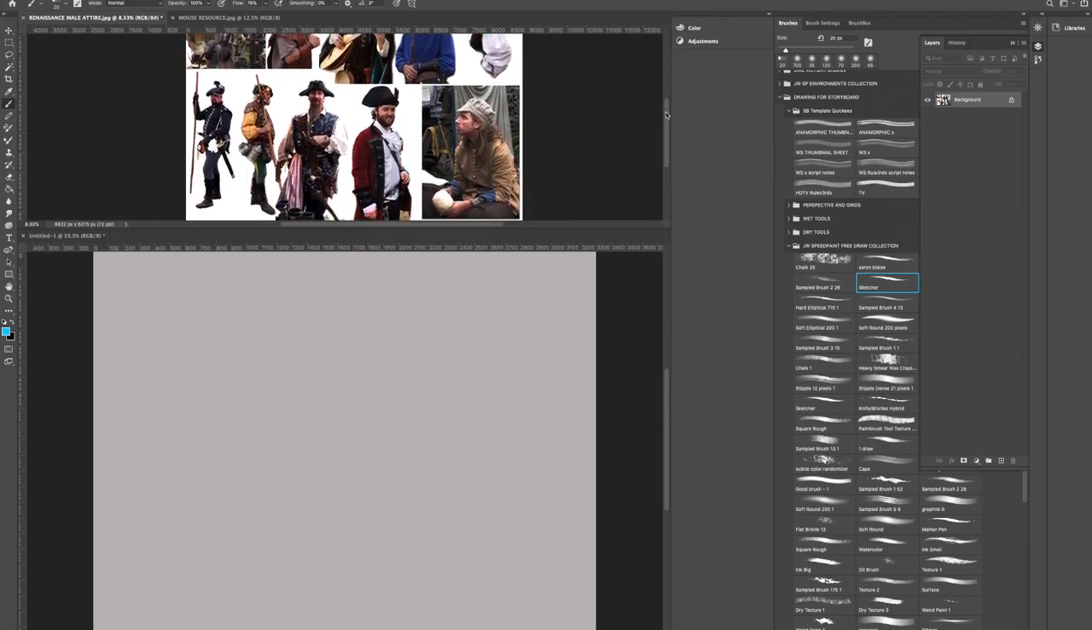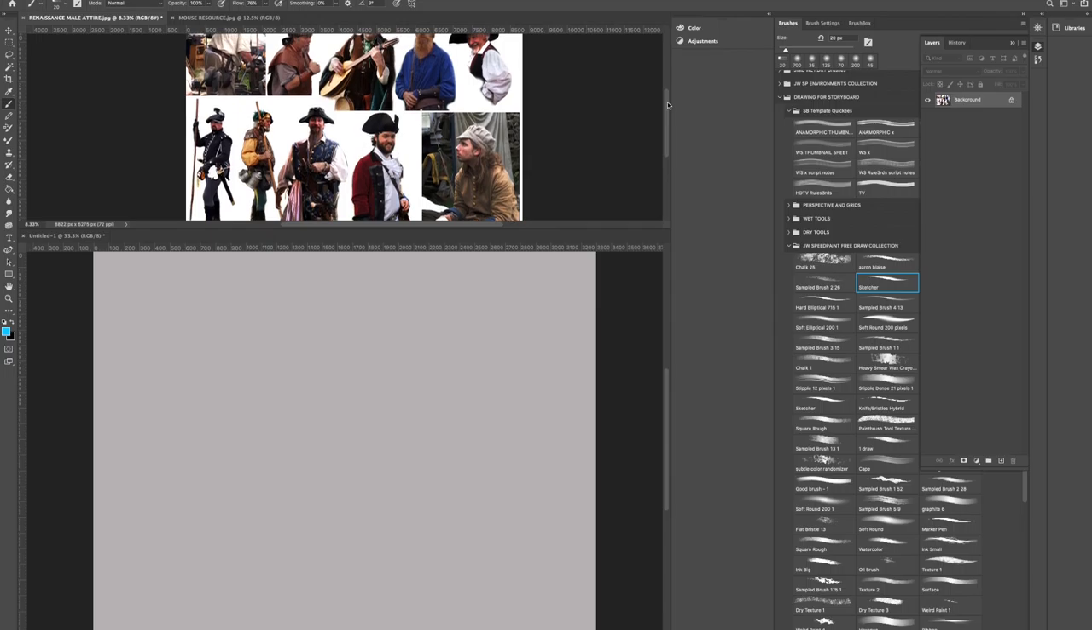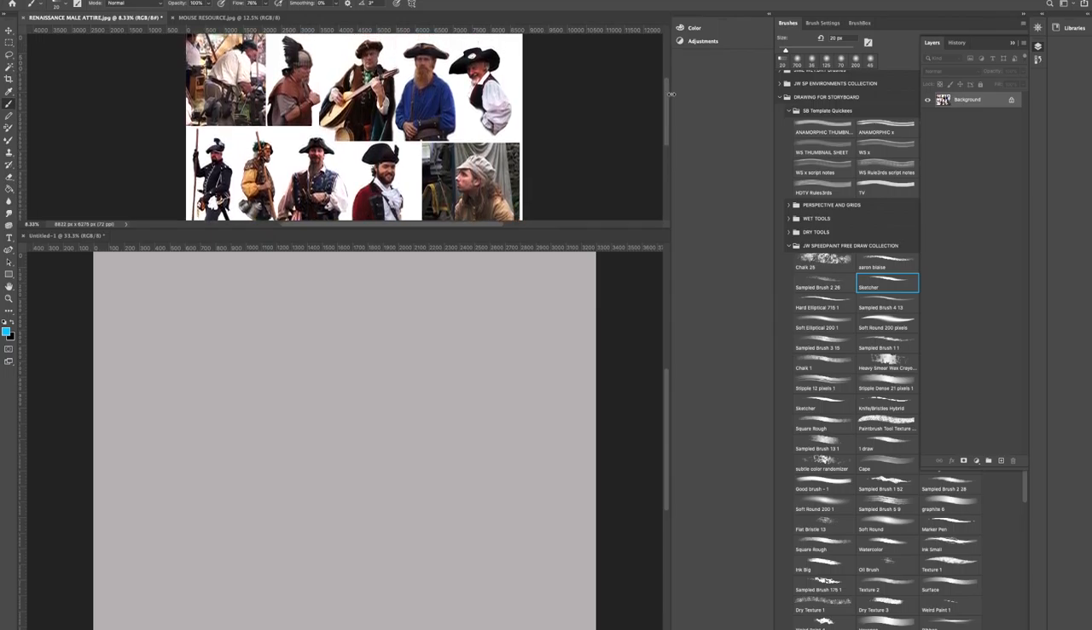Right now what you're seeing are various outfits from pirates to musicians to a Viking. And sometimes I like little things like even a belt or a sleeve. So I want to keep all of those, and those are good things to have in front of you when you're looking.